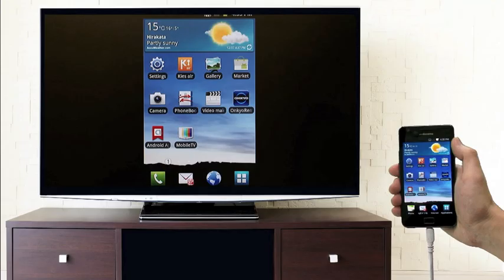Mobile High Definition Link, or MHL, lets you share your smartphone videos, photos, as well as music with family and friends. Simply connect your MHL-compatible smartphone to your 2012 ONKYO receiver to view videos and still images on your television screen, or listen to music through your home theater.